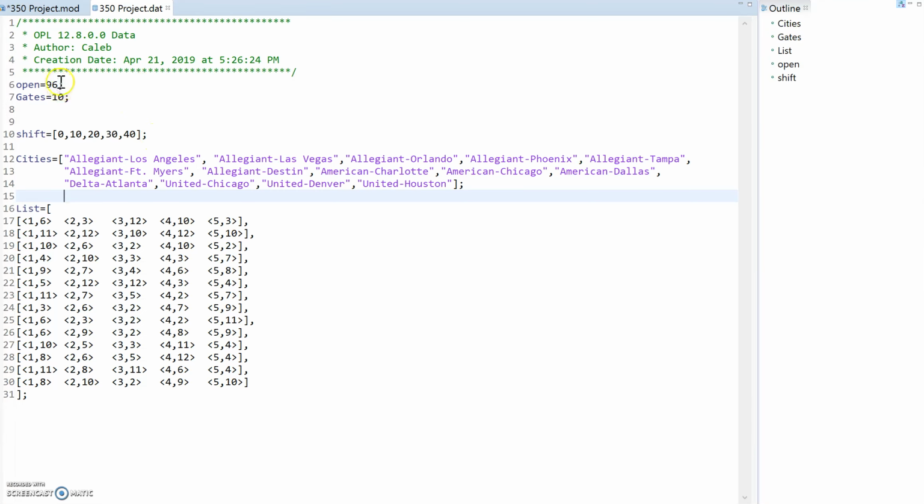And you can see here's the value for open, and then here's the value for gates. And then here's my shift array, which is 10-hour shifts. And then here is my flight list with the cities, so the different airlines with their cities that they will fly to. And then here is the list array of flight 1, flight 2, flight 3, flight 4, flight 5, and then the layover period for each corresponding city. So this one would be the first row, second row.